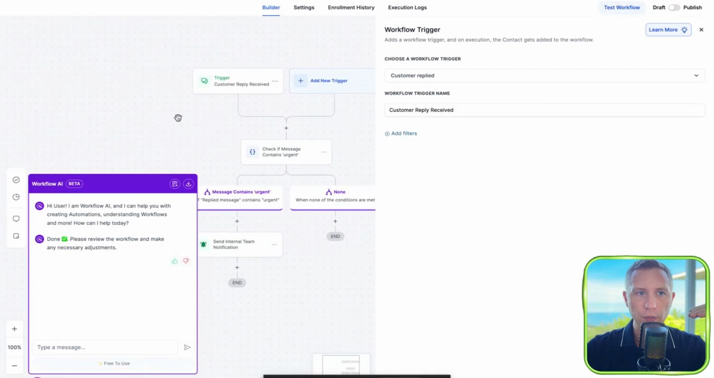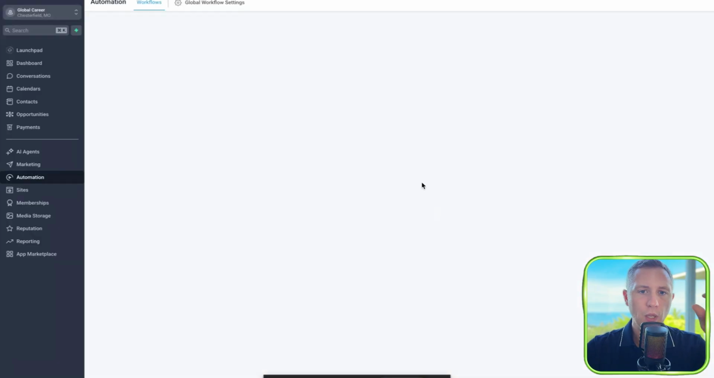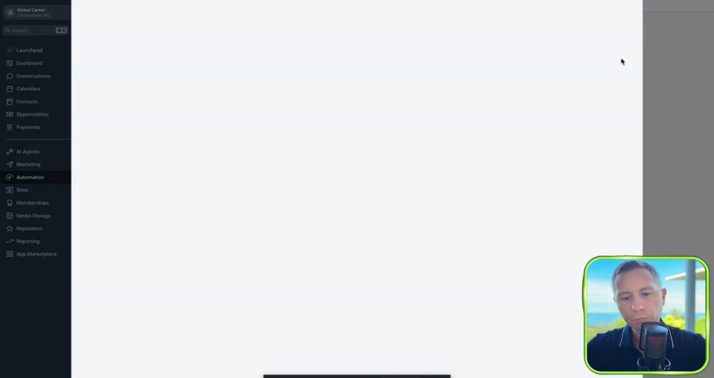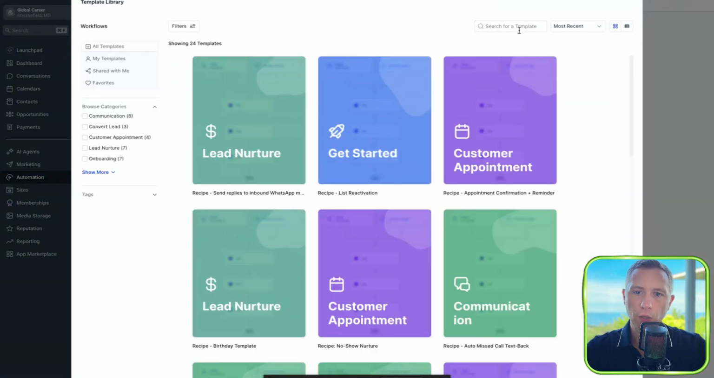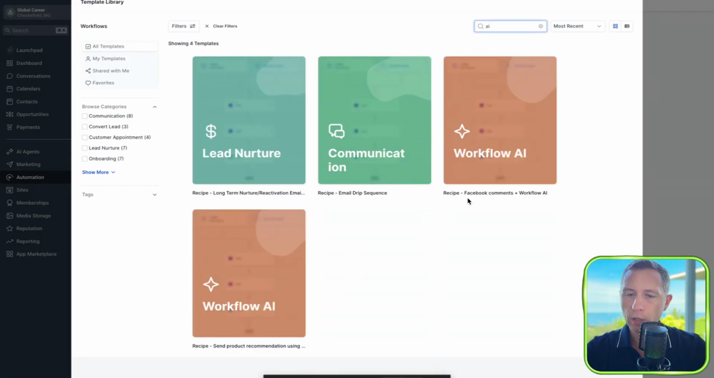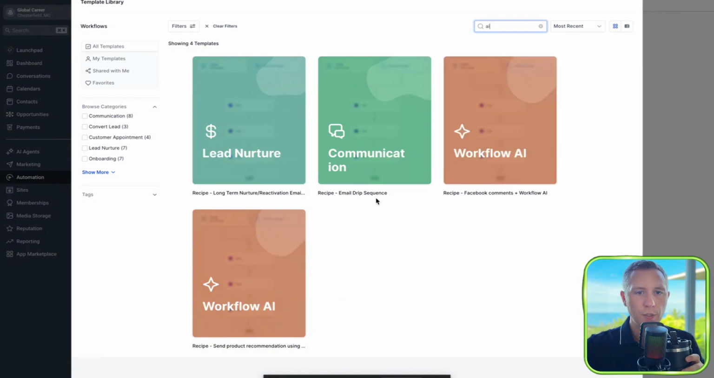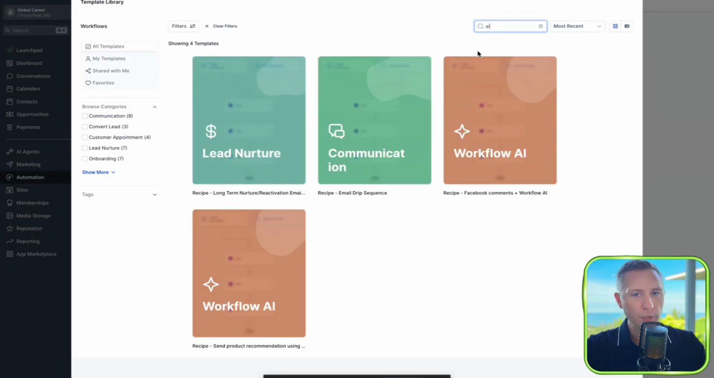The cool thing about High Level is there are some really cool workflows that you can create and you can use templates. Let me show you a few of the templates here. You can search here, let's just say AI, communication, workflow AI. So this is Facebook comments. This is email drip sequence, lead nurture. So let's see this one.